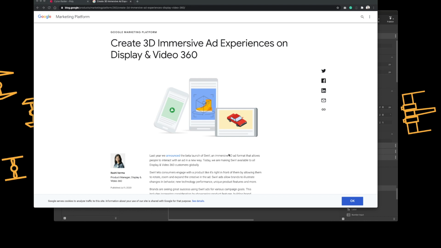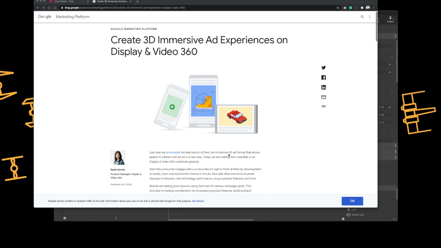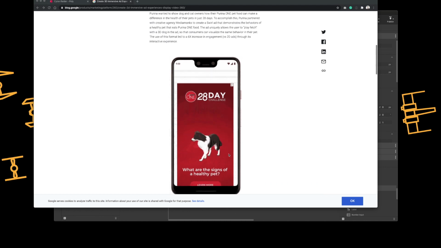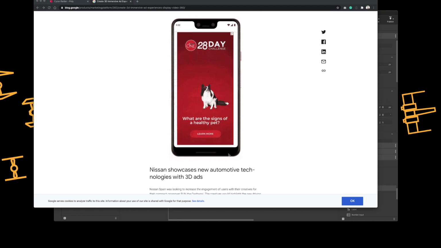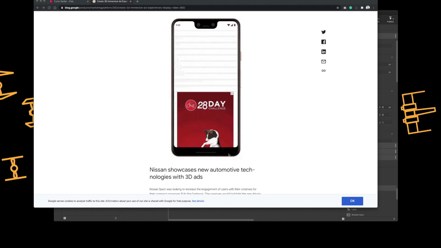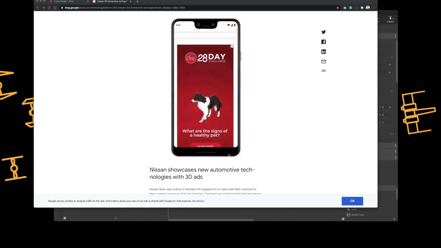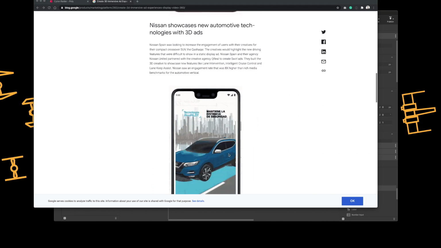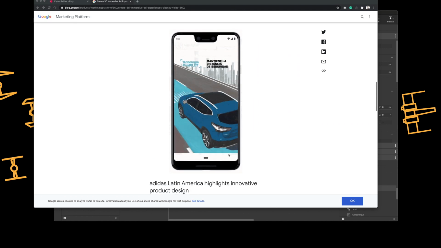Google's marketing platform blog have done a little update, and there's a little article here that quickly talks about it, with some examples of where people have really utilized it. I'm going to have a go myself today. However, I don't have some amazing 3D assets or animations, but you'll get the idea, and we'll go through it together. And then there's this great one from a car experience.